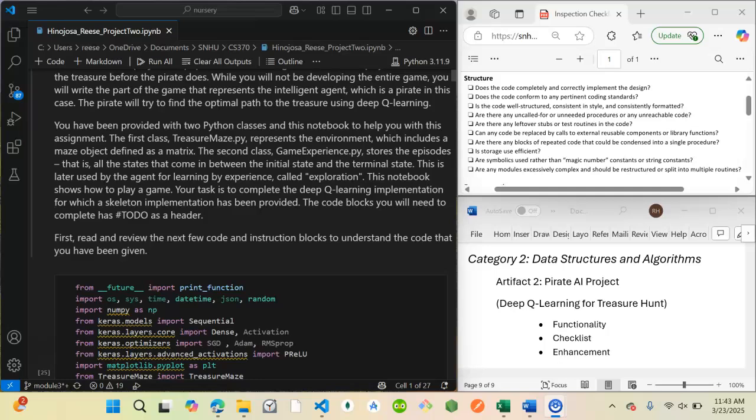My task was to complete the deep Q learning implementation, for which a skeleton implementation has already been provided. So this is my second artifact, the Pirate AI project, a deep Q learning for treasure hunt game. And I'm going to describe its functionality, analyze the code using the provided checklist, and discuss my enhancement plan.